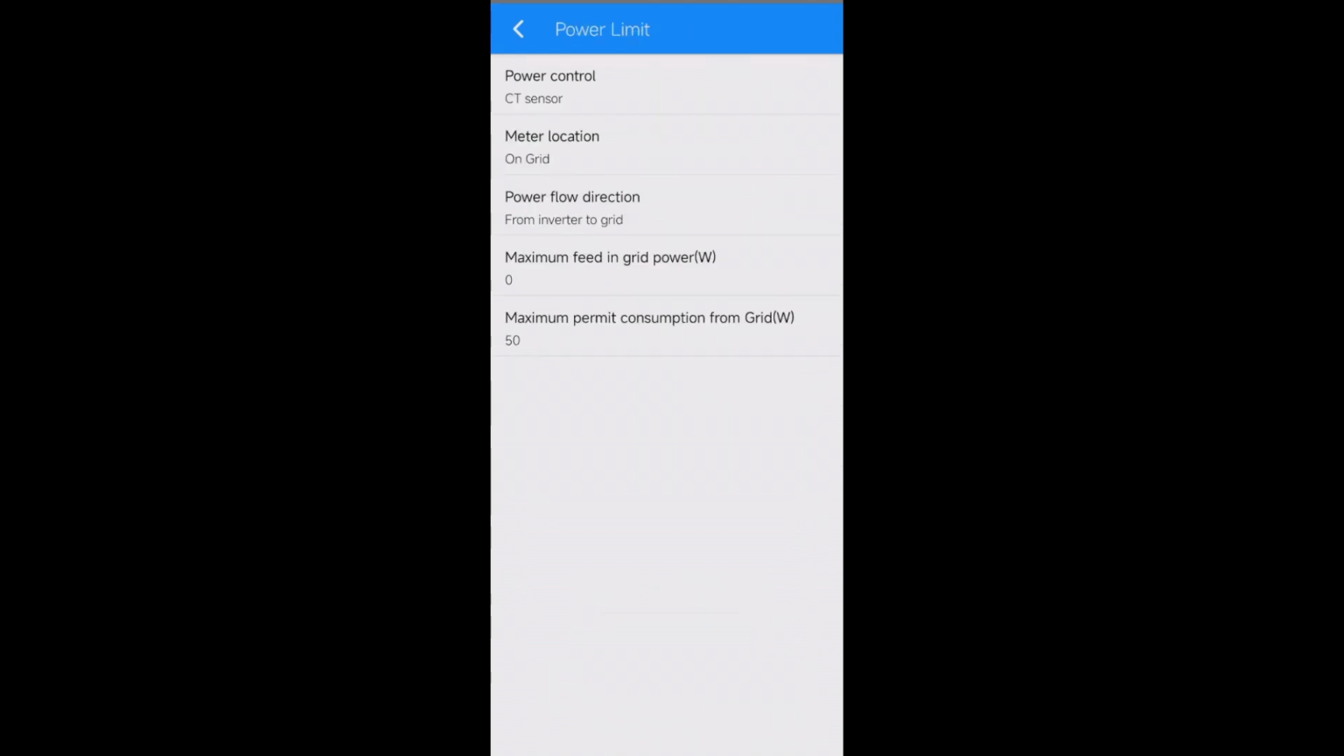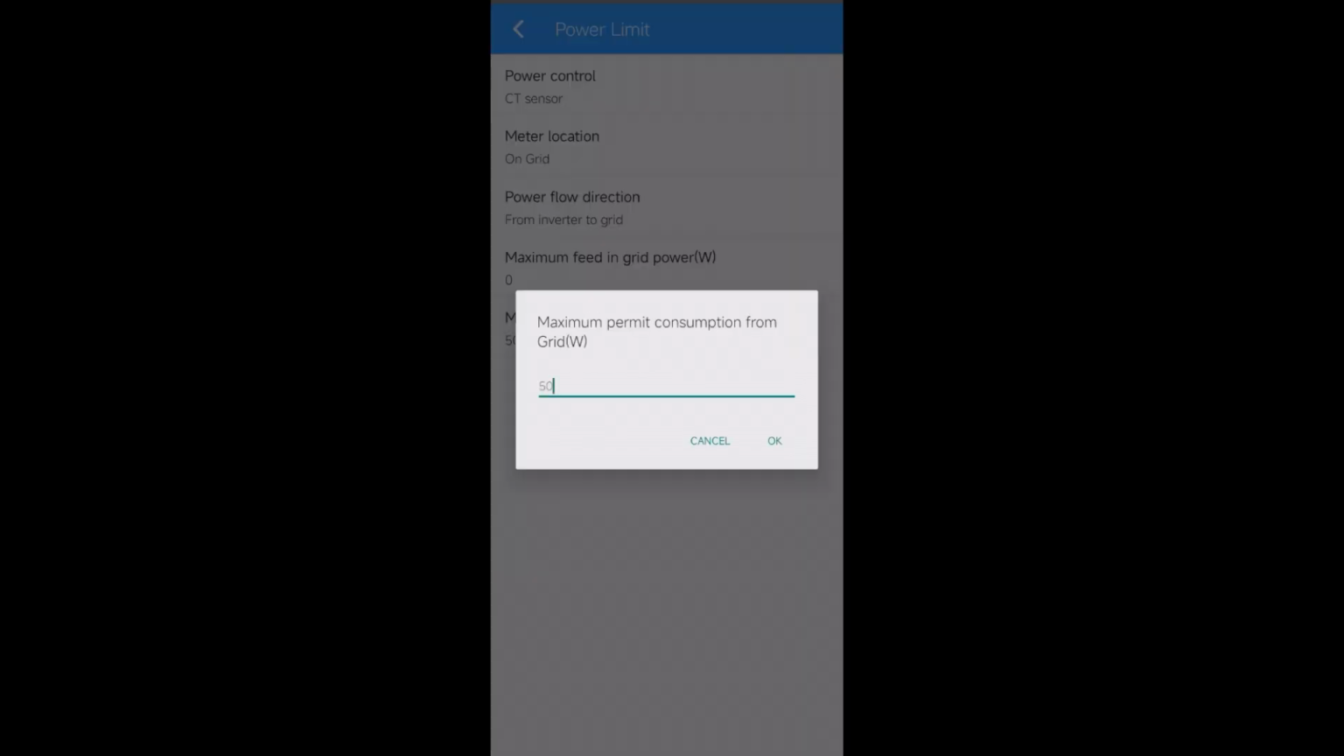The next part is also the power limit page. Here you can also do the same as the quick setup. And here one more setting is maximum permitted consumption power from grid. This setting is about zero export, because when a system is set to zero export, when we turn on or turn off some load, the inverter may have some tolerance in the detection of CT, and there are also some tolerances in the detection of inverter output.